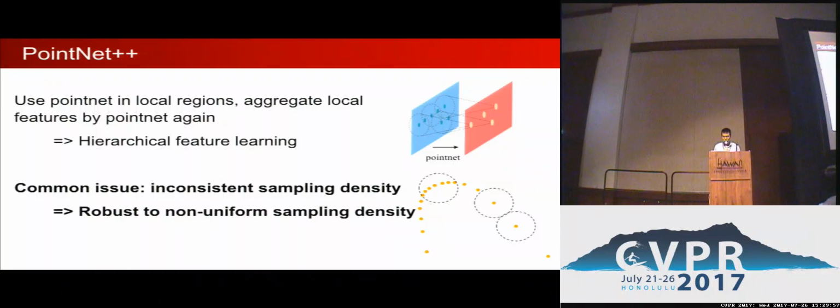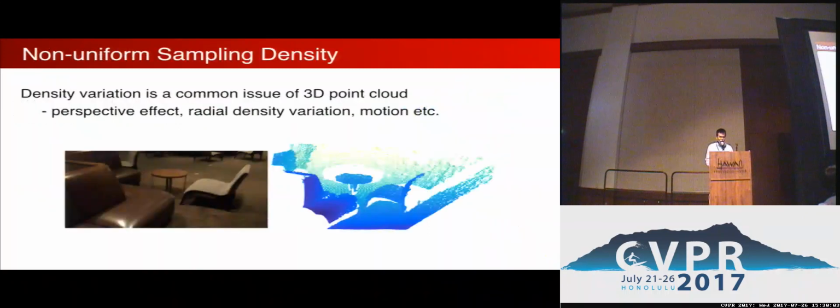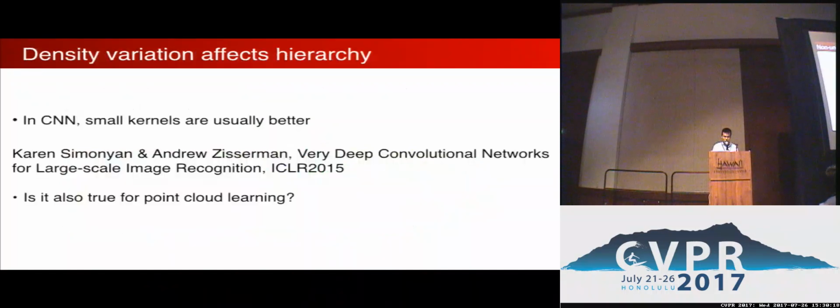The second aspect we'll look at is the common issue of inconsistent sampling density. We know that sampling density can vary a lot in 3D point clouds due to, for example, the perspective effect, and also the radial density variation or the motion of the sensor or objects, etc. So it's a very common problem.